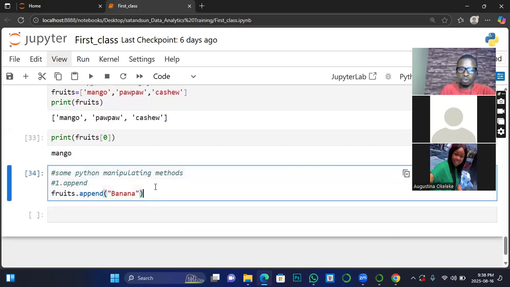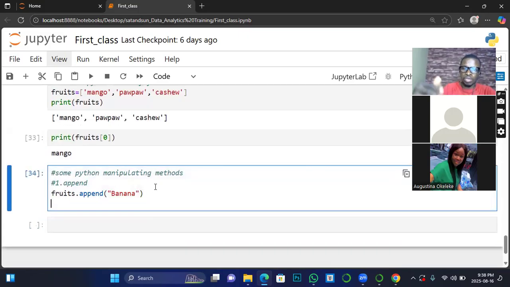The only way for us to see the update is to reprint the fruits, because the last time you printed the fruits, this particular update wasn't there. So let me use a comment to explain that: to see the updates, reprint.